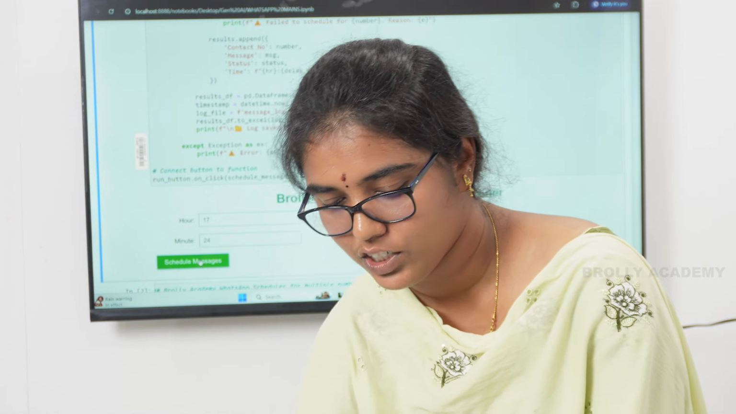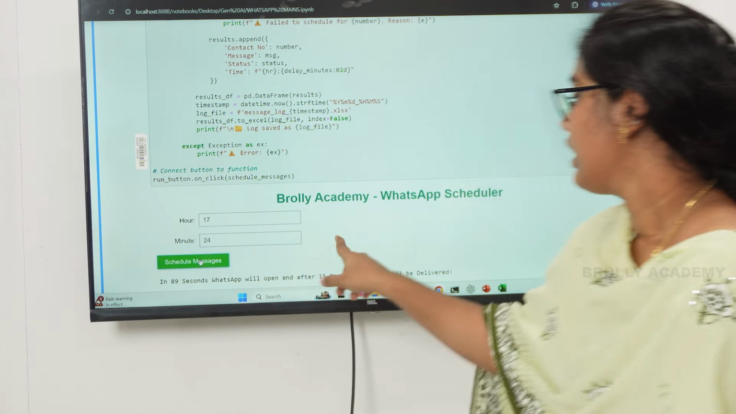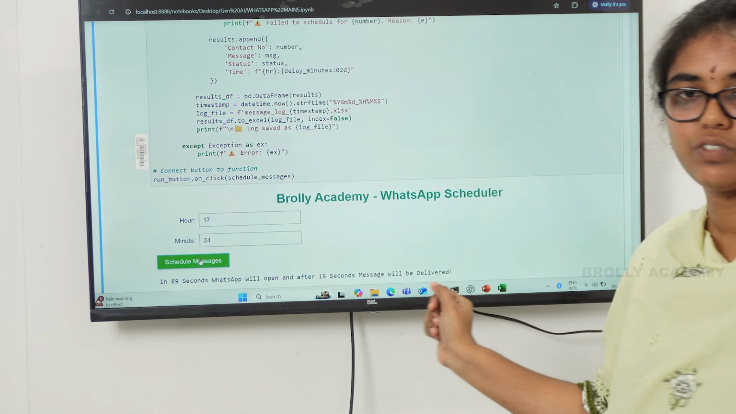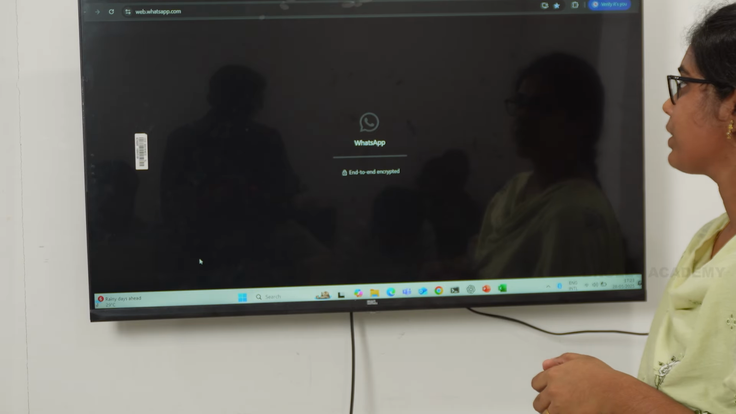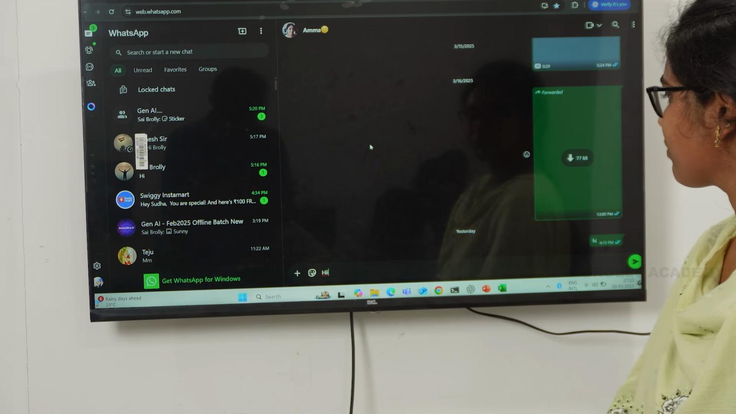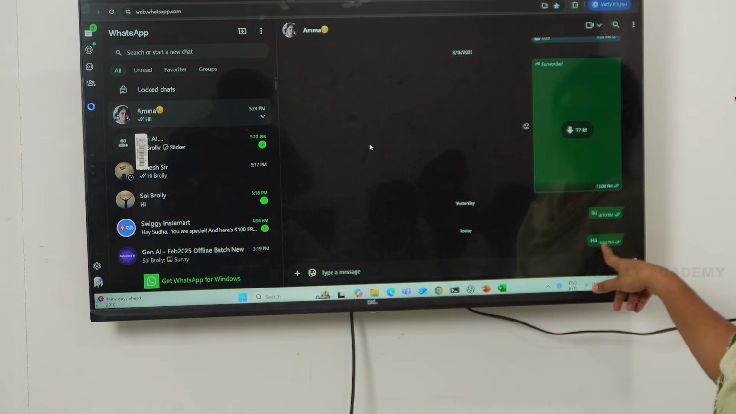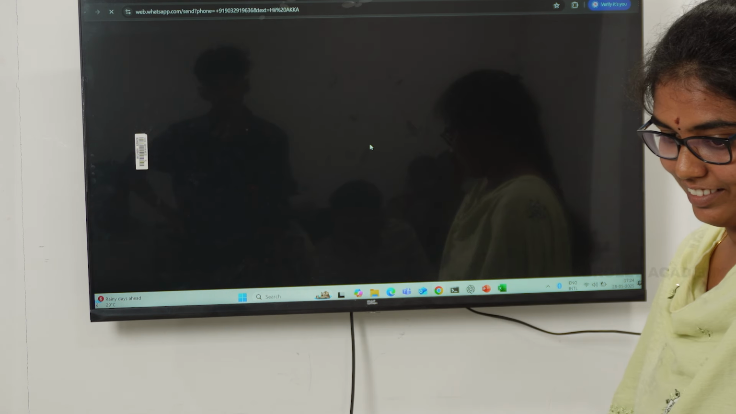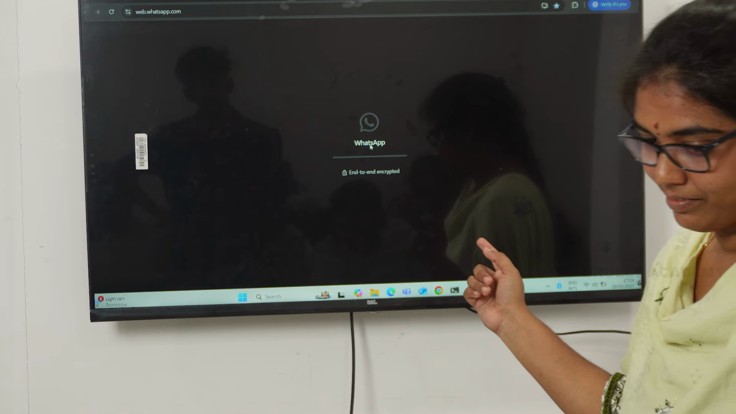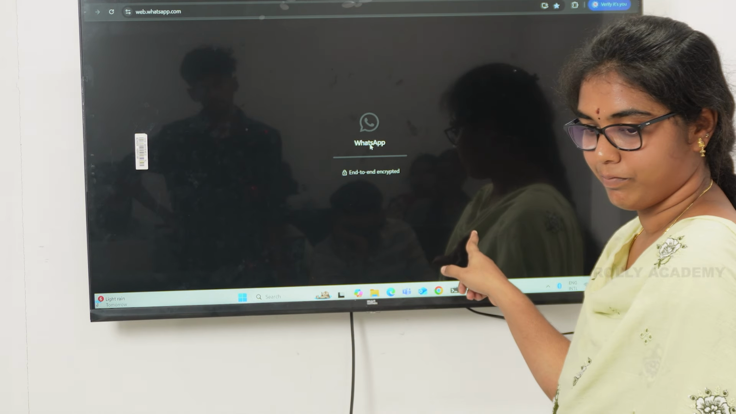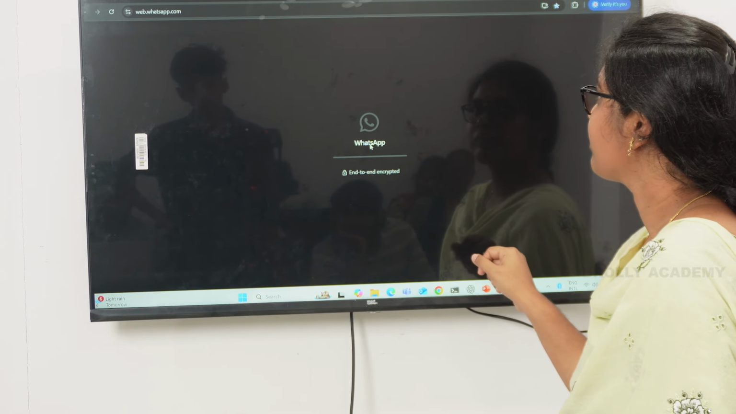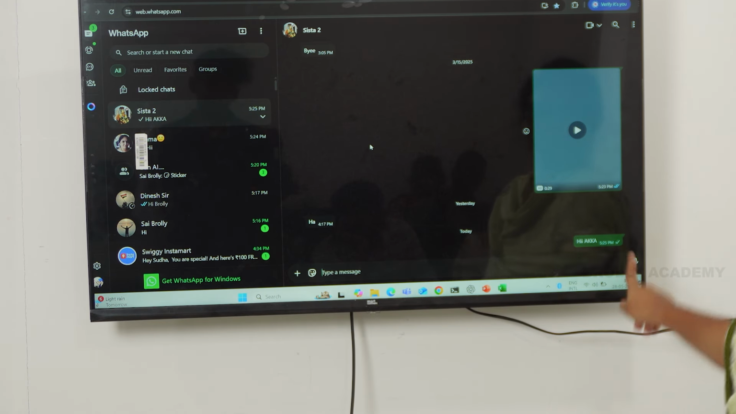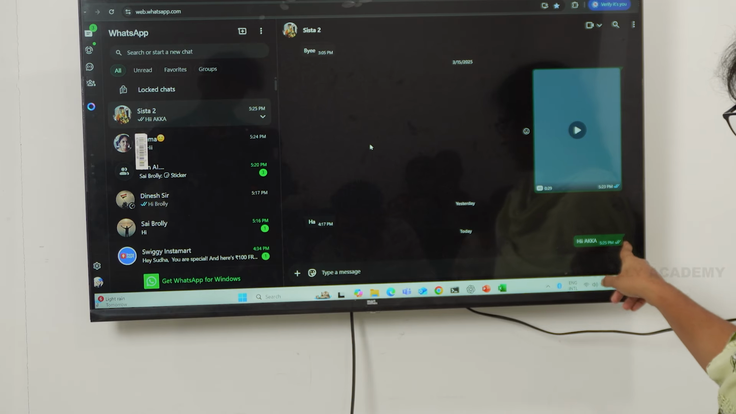I'm hitting the schedule message button here. It takes 89 seconds to open WhatsApp, and after 15 seconds the message will be delivered. The WhatsApp page is opening here. The message was delivered here at the given time, 5:24, 17:24. Yeah, it takes 1 minute to deliver the message. It was delivered here at 5:25.